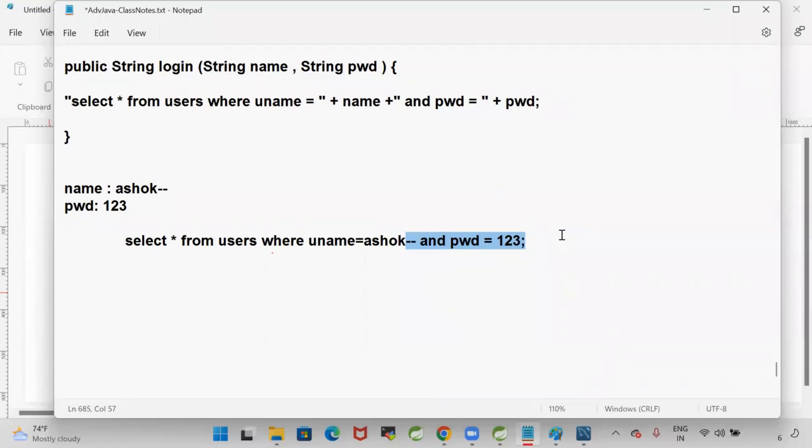Now, to avoid this problem, are we going to append the values in the query or we need to set the values in the runtime? We need to set the values in the runtime. How to set the values in the runtime? By using prepared statement with the help of positional parameter. This is another biggest advantage of going for prepared statement.